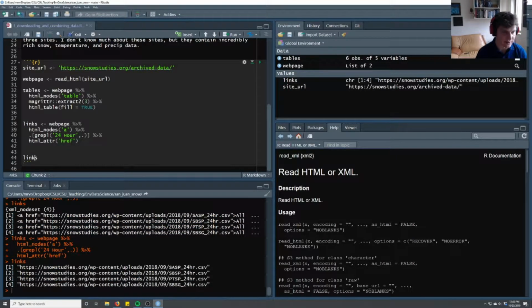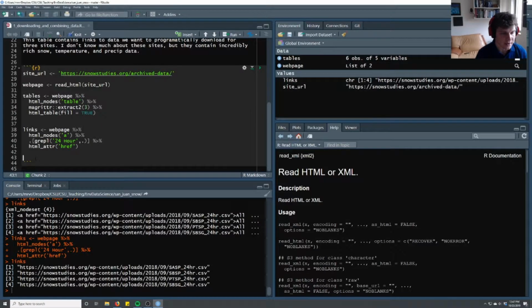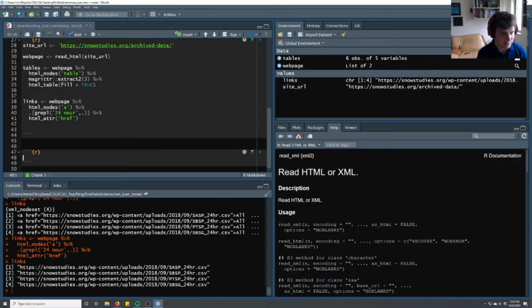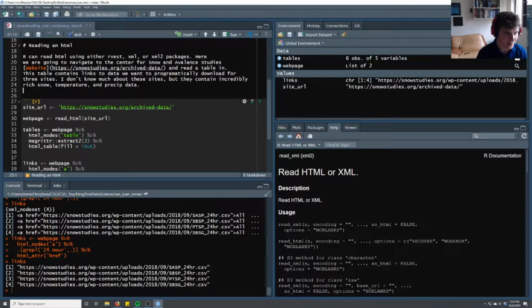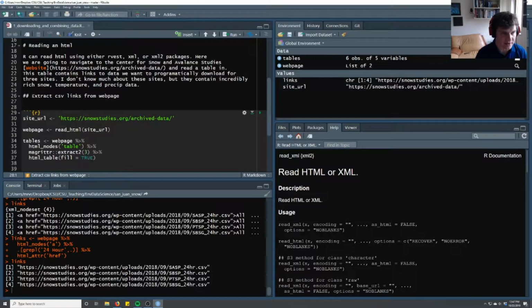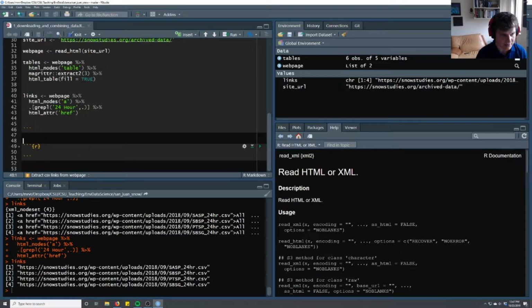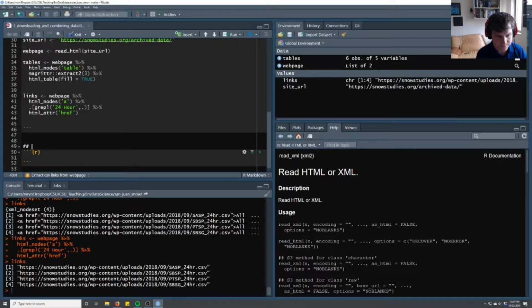Okay, so now we have something that says links, and it's the exact links to the data we want to download. So we'll make a new chunk. This is extract CSV links from web page. This is not something I expect you to fully understand right away. I just want you to know that you can do this kind of thing, and it's particularly useful when you have more than 3 or 4 observations.